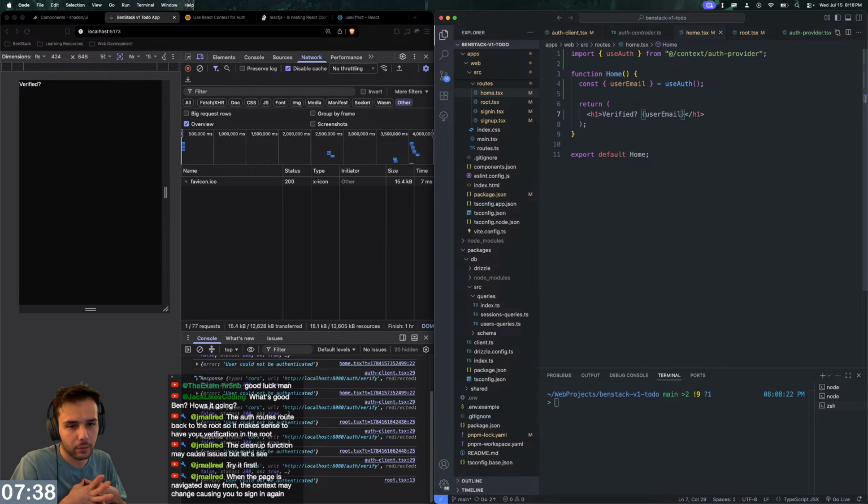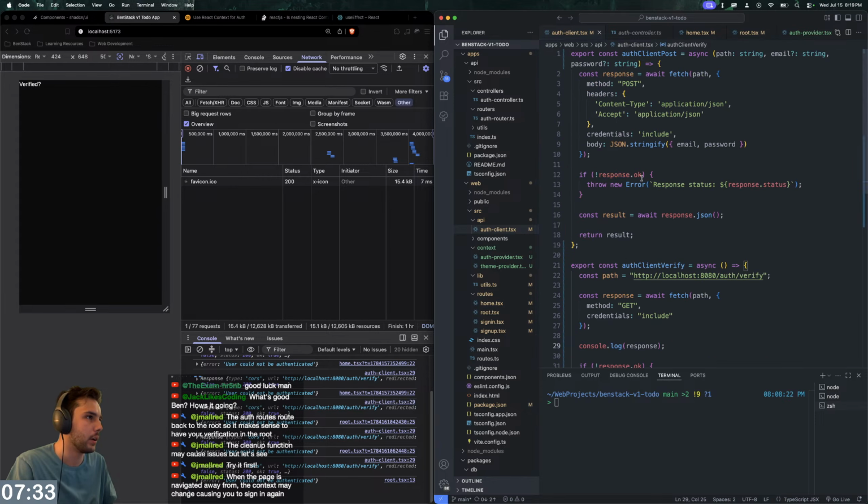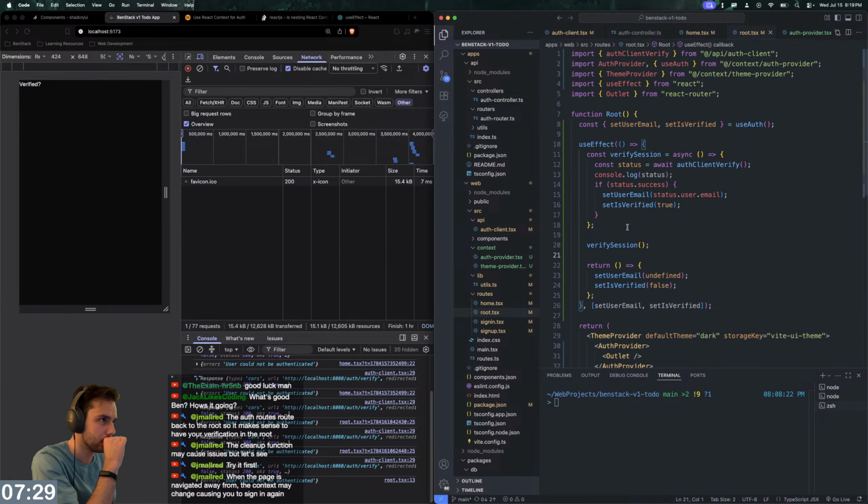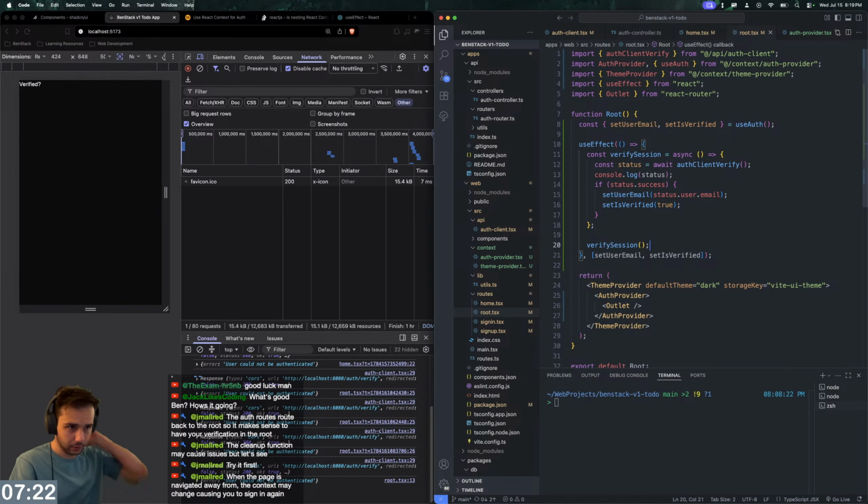When the page is navigated away from, the context may change. Yeah, okay. But would it not verify? Because the cookie's there, so it would just refetch the cookie, no? It would just re-verify the session. But I see what you mean. Maybe I'll just delete it for now.